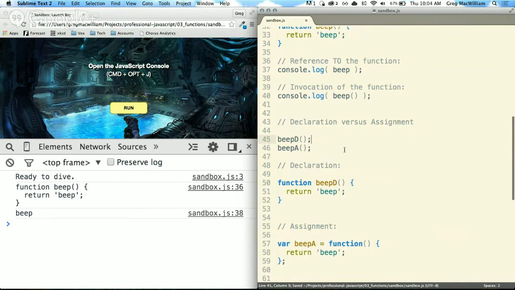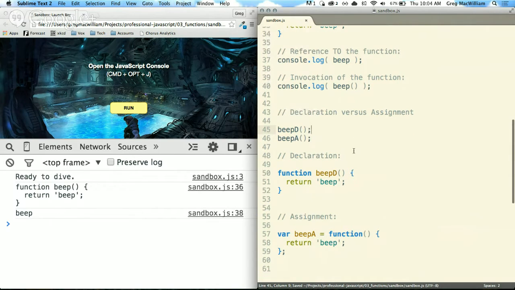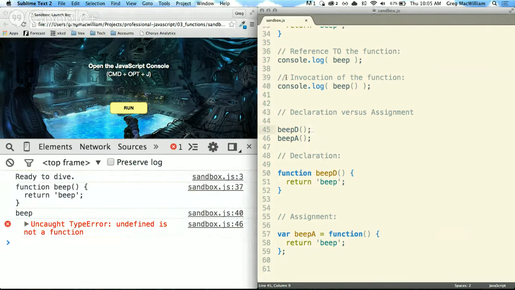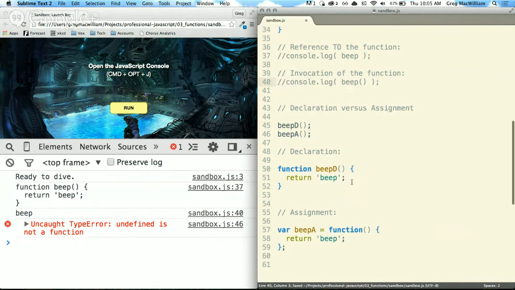What should we get out of this? Kat, what are you thinking? I have no idea. Nan, what do you get? It says beep A is not a function. Yeah, I haven't assigned it yet, right? Calling it. There's a really big difference between these two.